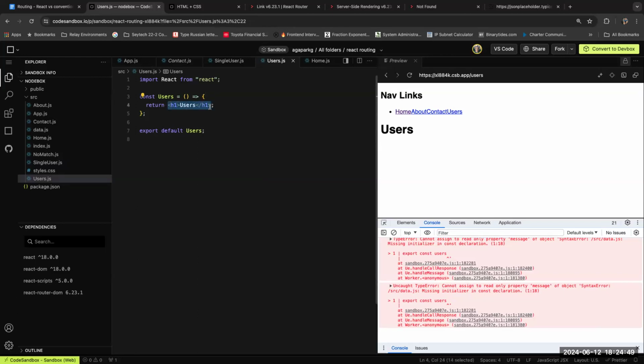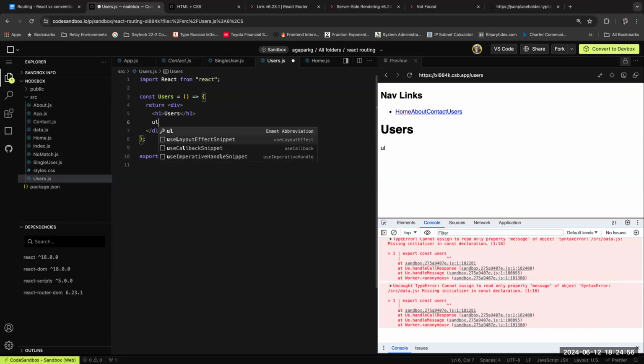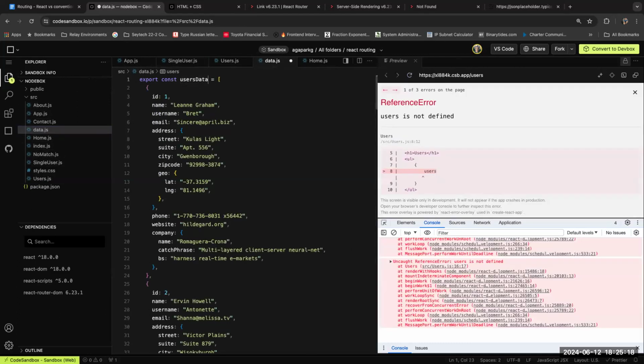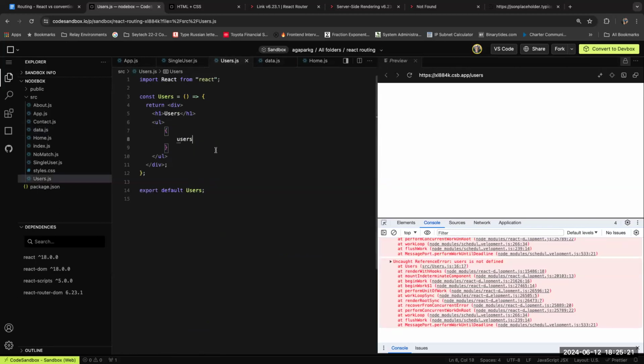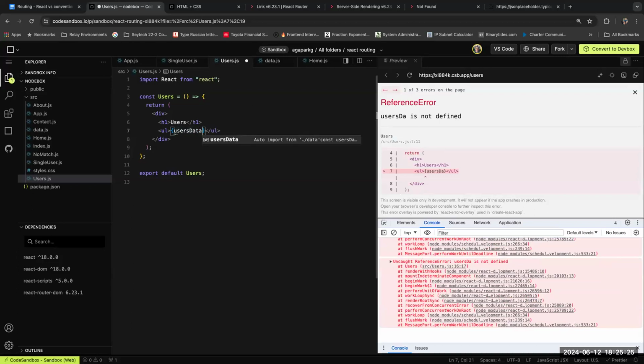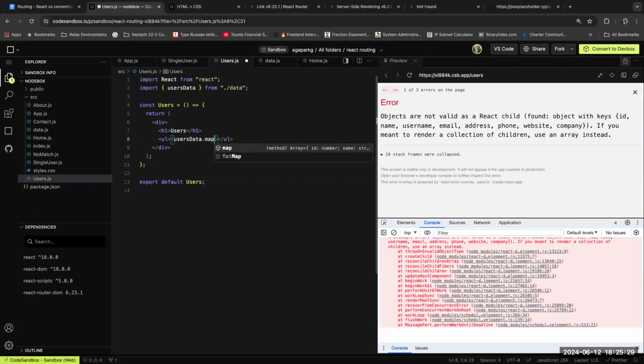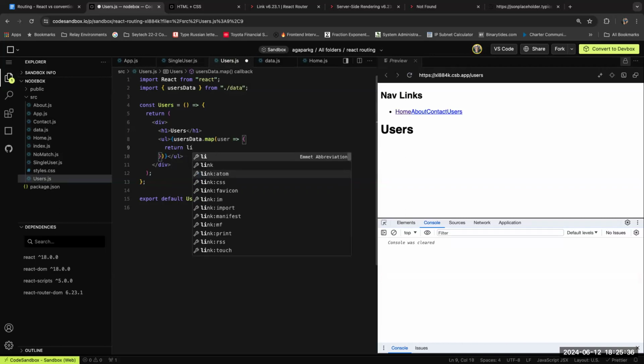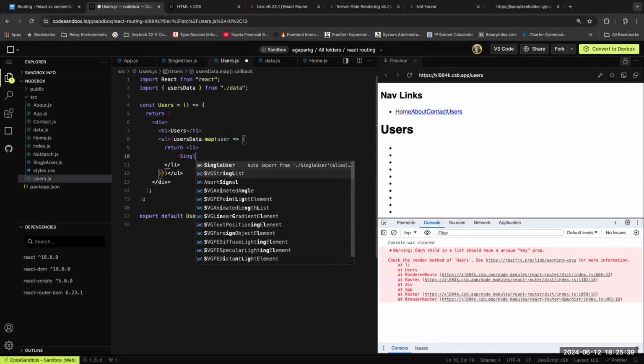Users. And UL, users data. And users data from data.map, single user, and return li, and inside my li I should return single user.